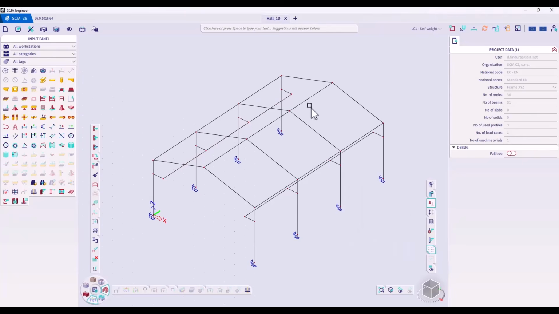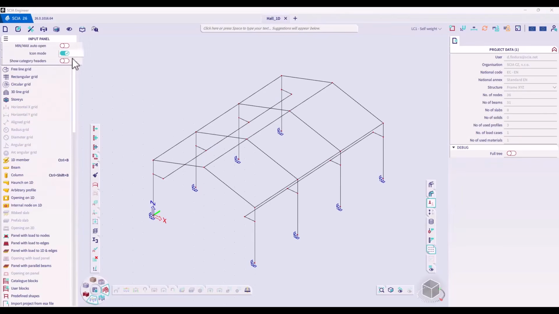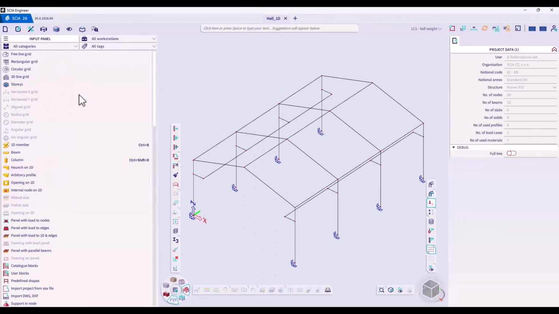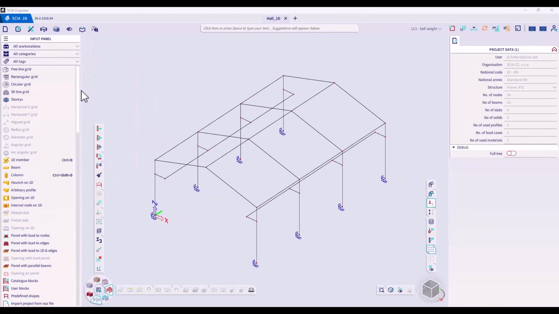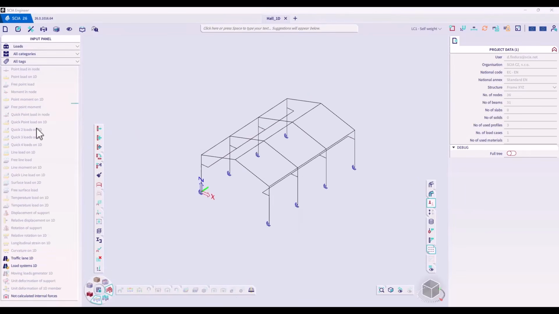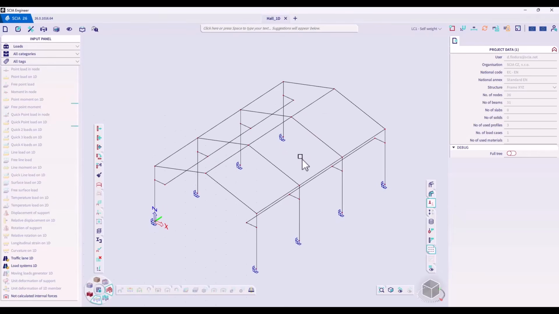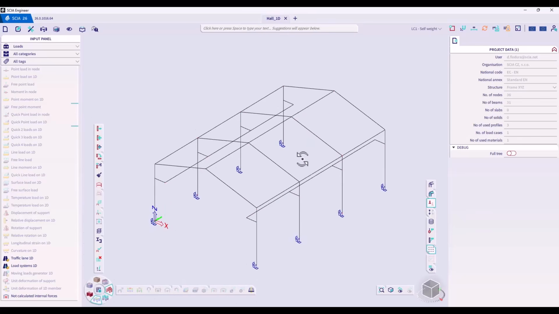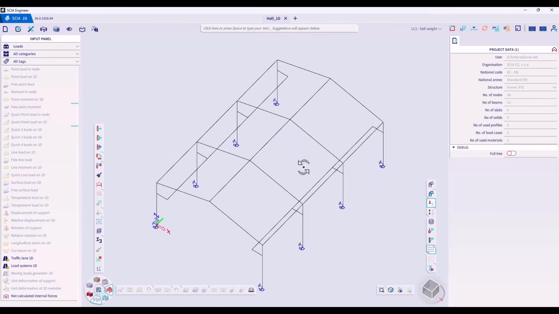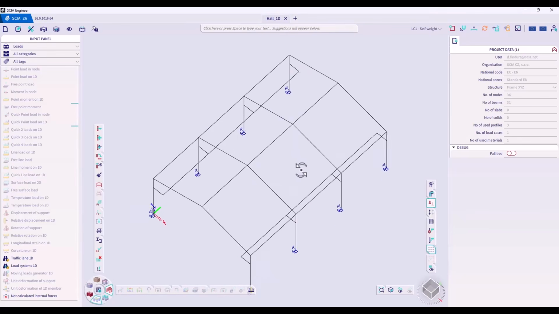start with the examples. So here I have prepared one simple model. It's a hall, and I will show you how to create and work with the moving loads. Let's say I want to create something like a crane load for this hall.